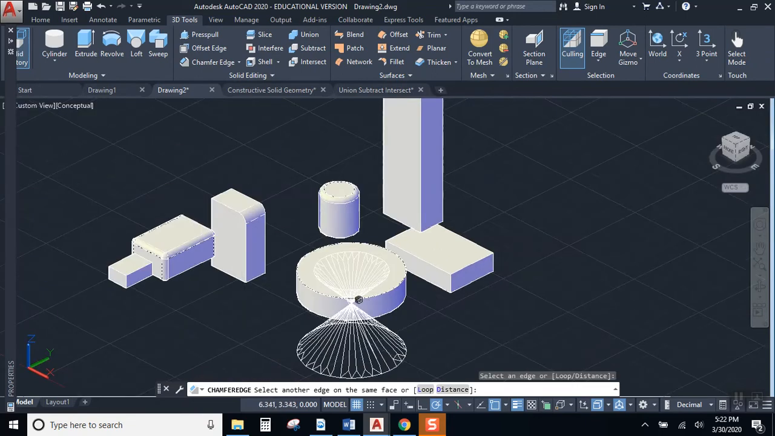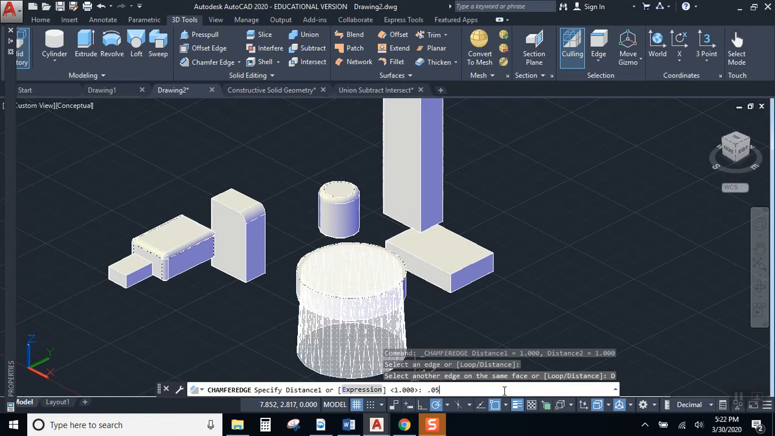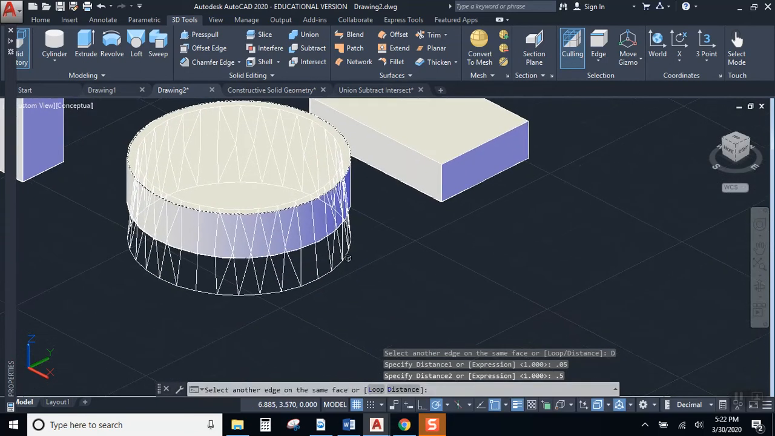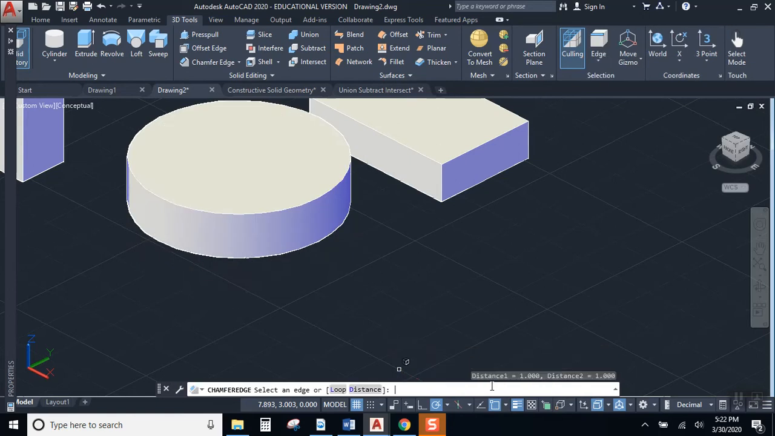And if you look, I'm getting some ridiculous result here. So the distance is too big. Make your distance something that works for you. And there's two distances, right? Because on a chamfer you have the vertical and then the horizontal offsetting. So this is saying I'm going to have another edge like that. Enter, enter. Let's see what happens.